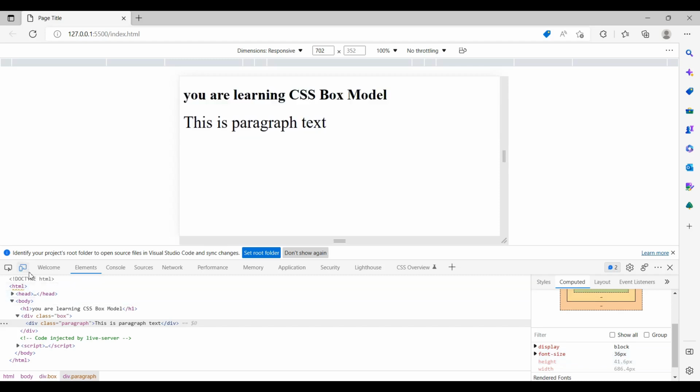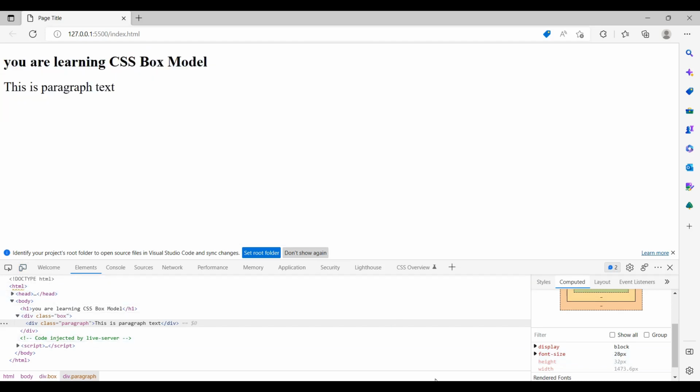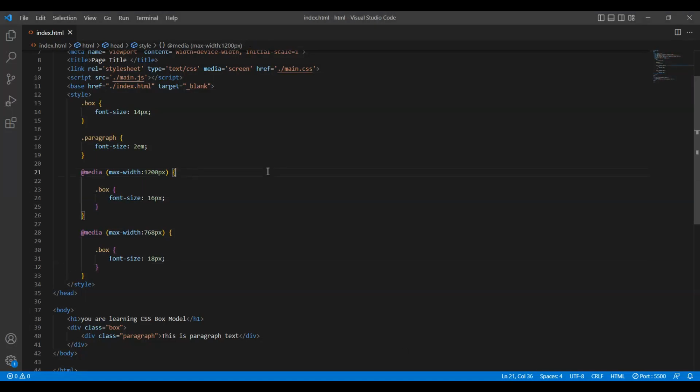So it's same as REM, but it's relative to its box, and it is helpful when you want to give some different value irrespective of the root element. In that case, it is helpful, but there is some issue with EM as well. Okay, and what is the issue here? The issue is it gets inherited in the inner child elements.